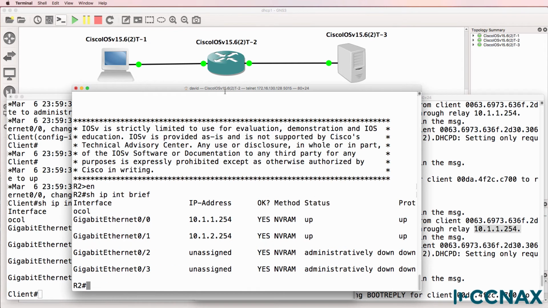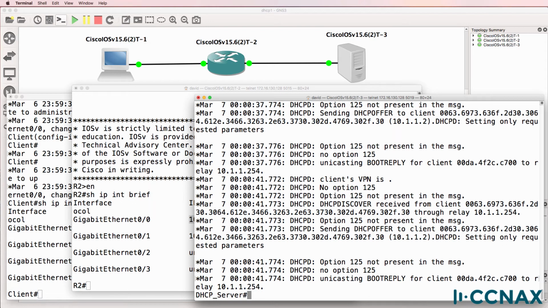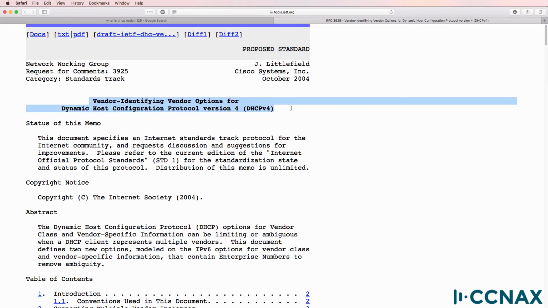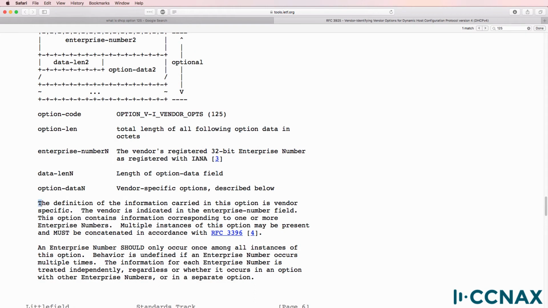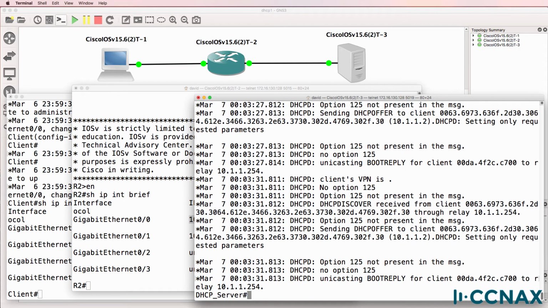We can see in this example that router 2 has this IP address on the interface facing the client, and that's the address that we see on the DHCP server. But we're told that option 125 is not present in the message. There's a problem with option 125. You can find information about option 125 in this RFC, Vendor-Identifying Vendor Options for DHCP. The problem here is that option 125 is vendor dependent.